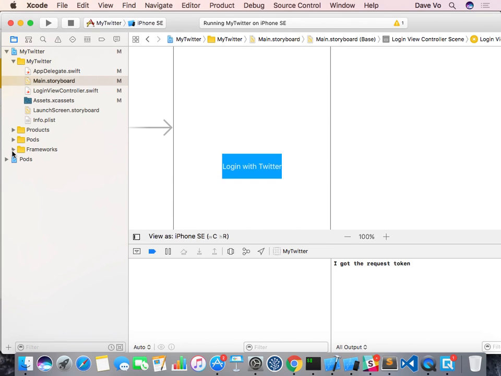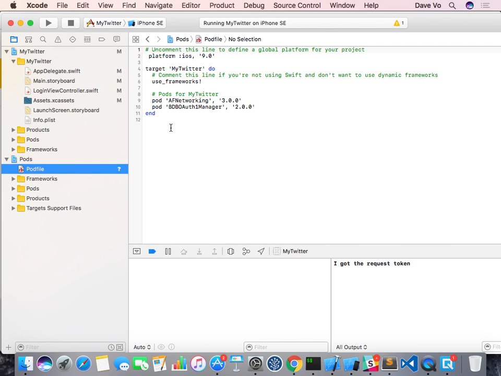What else do we have? Let's take a look at the Podfile. Okay, so for the Podfile, what do we have here? AFNetworking and BDBOAuth1Manager. Are you familiar with this one? Remember the Yelp app? We also used the same thing, right? So AFNetworking and BDBOAuth. Don't change the version here. This is the good combination.